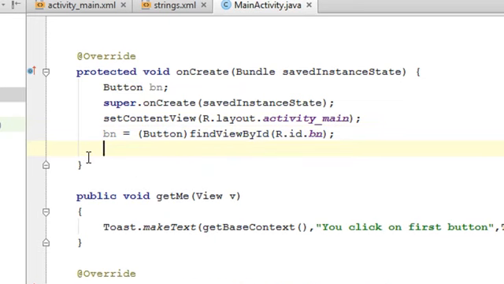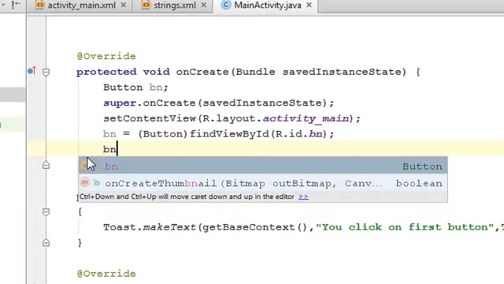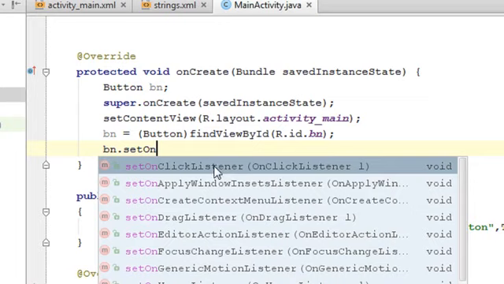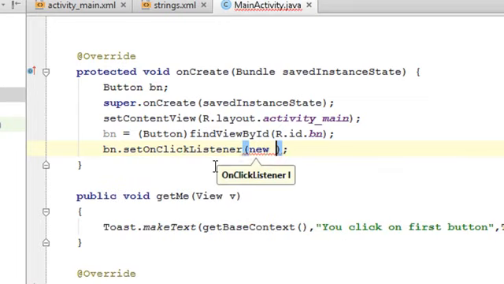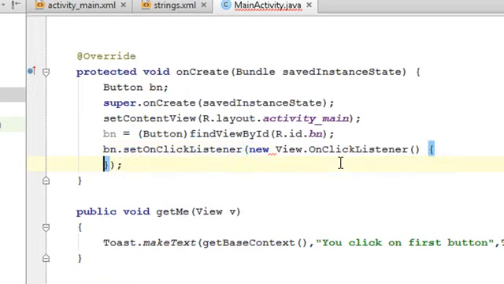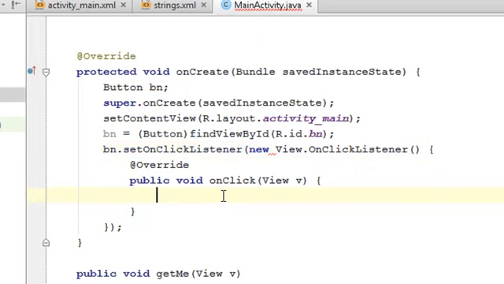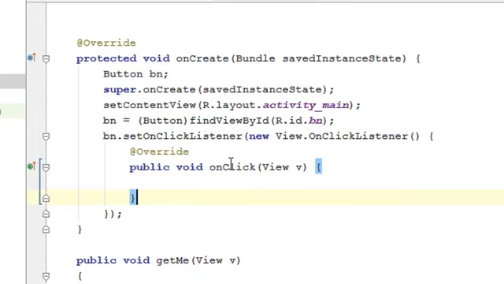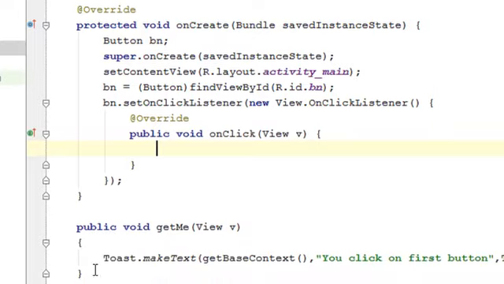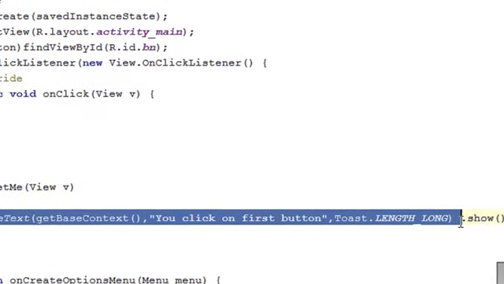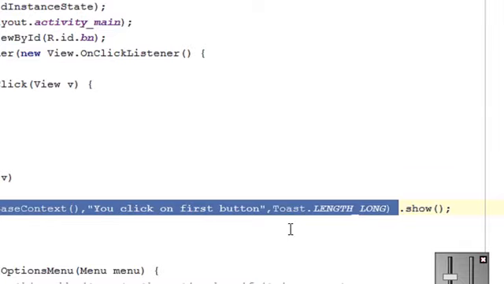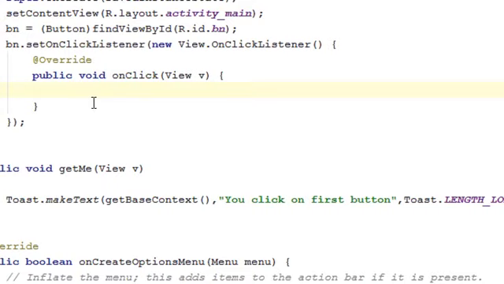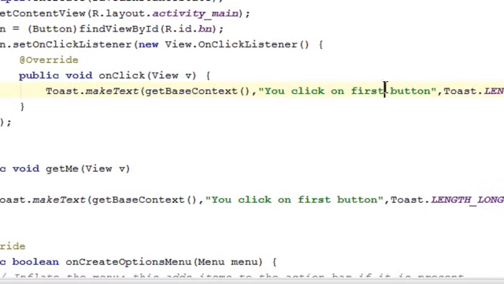Now we have to create an onClick listener for the button. So use this method bn.setOnClickListener. It is an anonymous inner type. Okay, so whenever user click the button, we got the click events on this method, onClick method. Okay, here also I specify a message using toast. You click on second button.